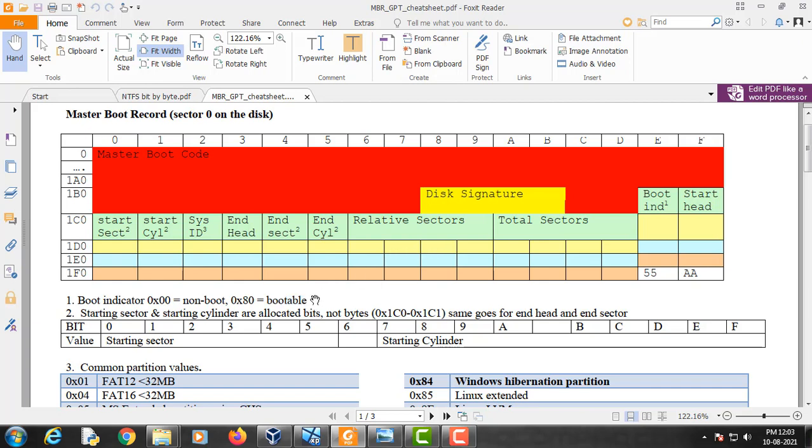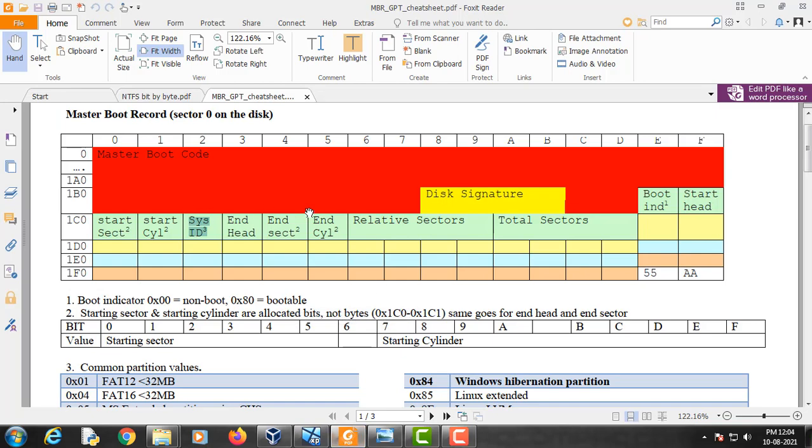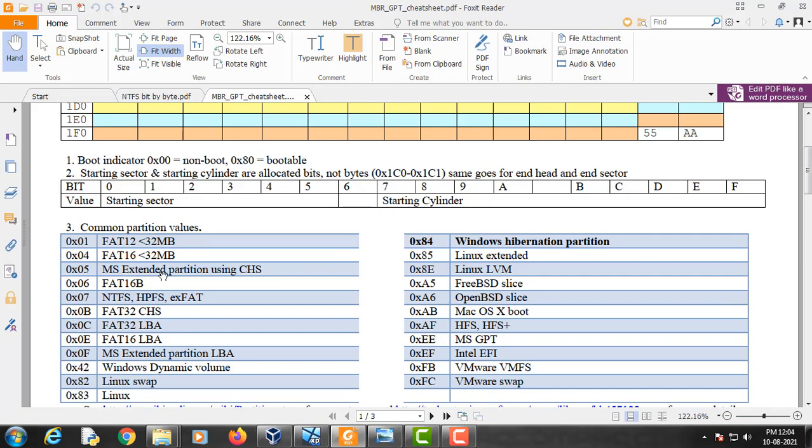Now let's extract another useful information. Now we will try to read the system ID. So the system ID is the third byte from left. So if we go here and see the third byte from left, it is 07, and if we compare this with this diagram, the value 07 means it is an NTFS file system. So since it is a Windows machine, it means it is an NTFS file system.